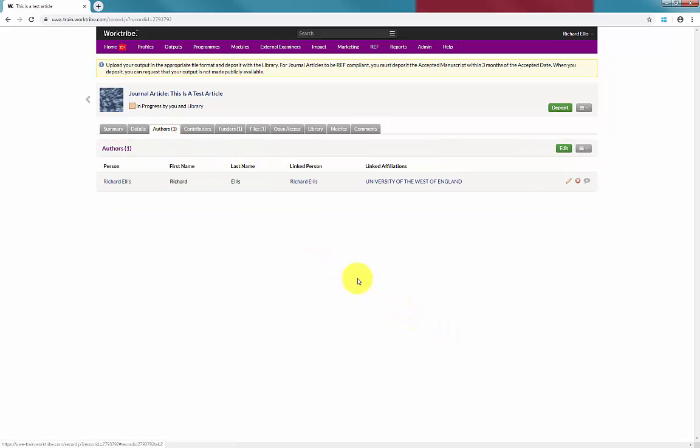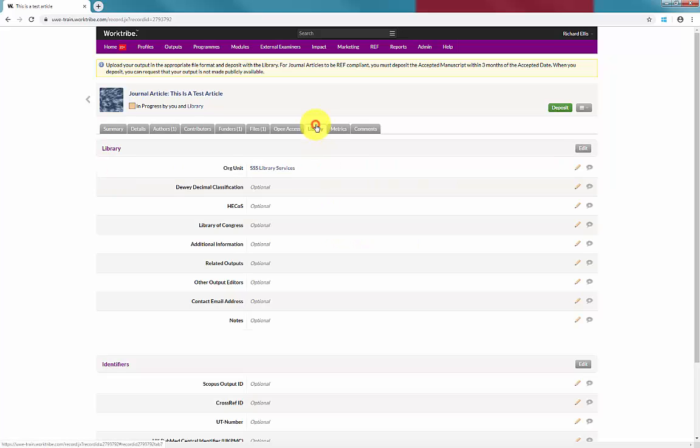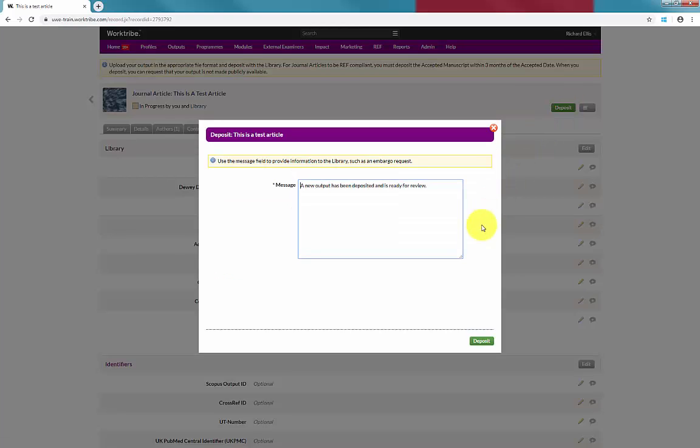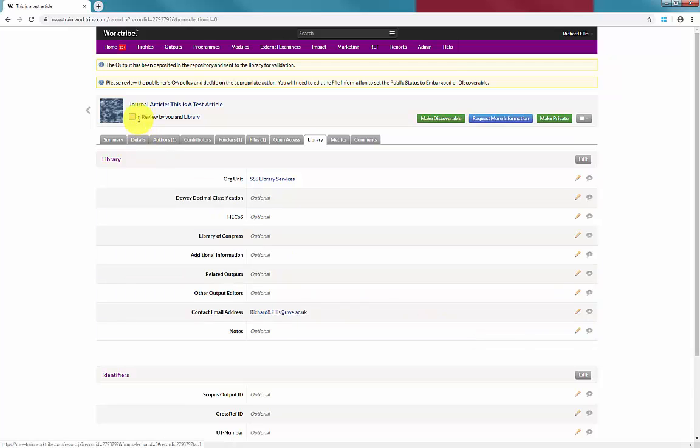Next, check that all UE authors are linked as a linked person, and on the Library tab, check that you've included your faculty and department. Then hit Deposit and your output will be sent to be reviewed by the research team. You can check that your deposit is successful by checking the status of your output, which will change from in progress to in review.